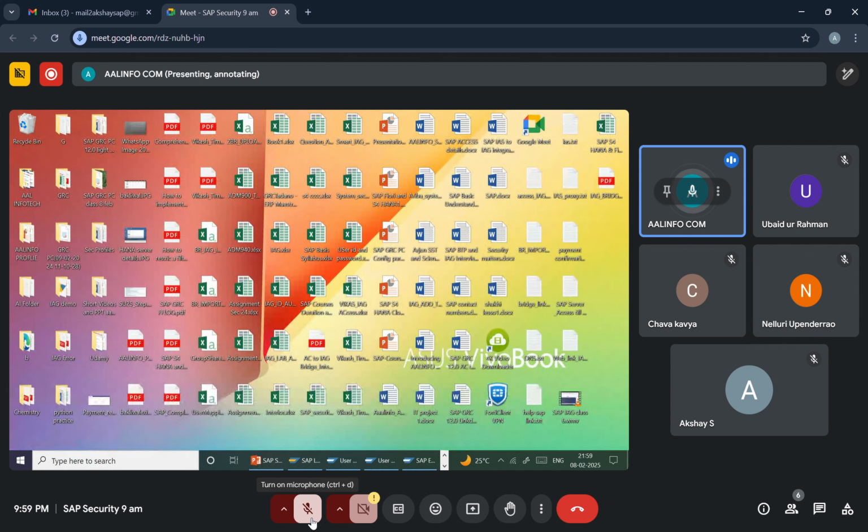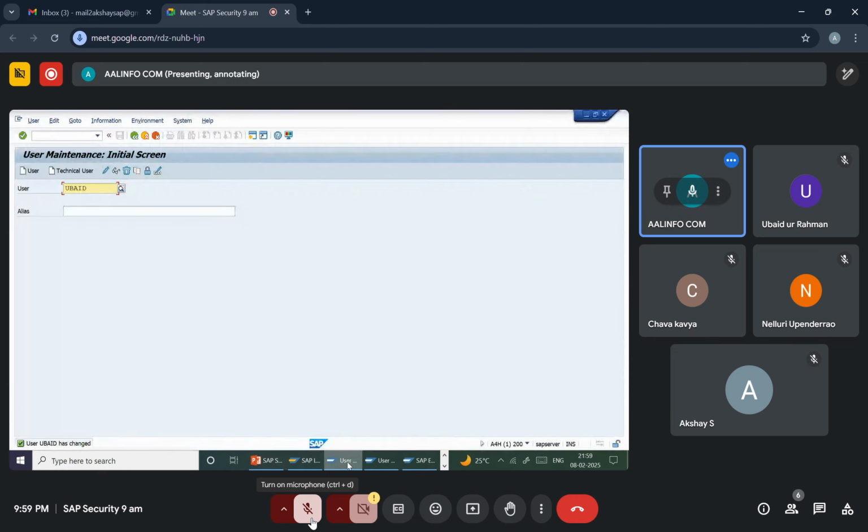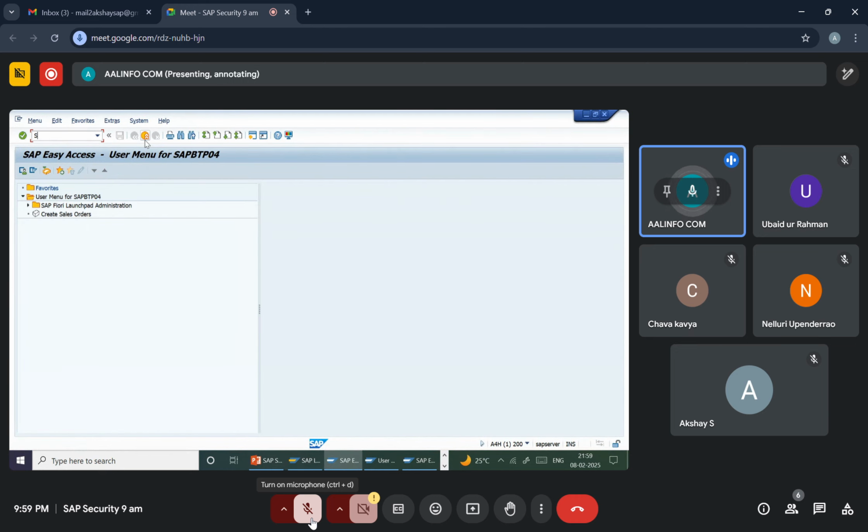Okay, that is the logic of it. And to create a user group, we have the transaction SUGR. SU means user, that way you can remember, and GR means group. So SUGR. If you run this transaction SUGR, then you can see the user group screen coming, where you can keep the user group name.